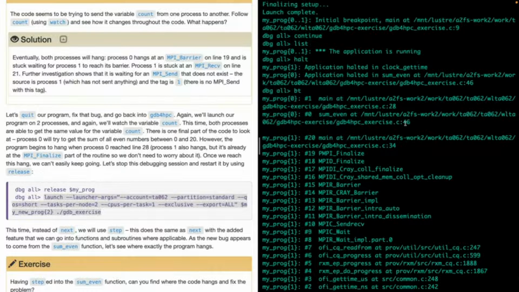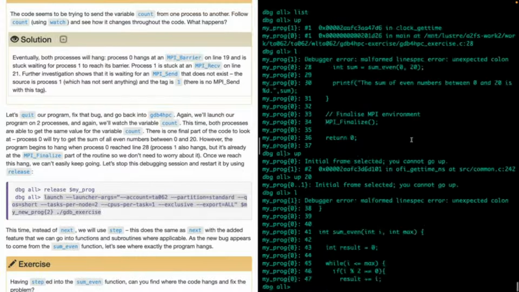The rank 0 task, on the other hand, is at line 46, which has been called from line 28. And we can see this here. So there's line 28, the rank 0 task called sum even and went into the sum even function, and it's now here. It started up, it set a variable called result. It's gone into a loop, which is going to carry on running.